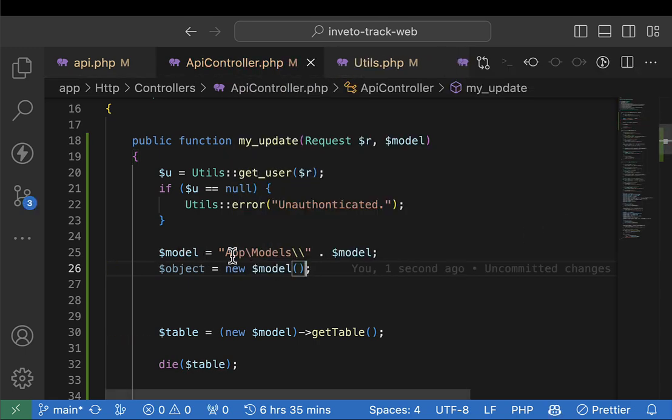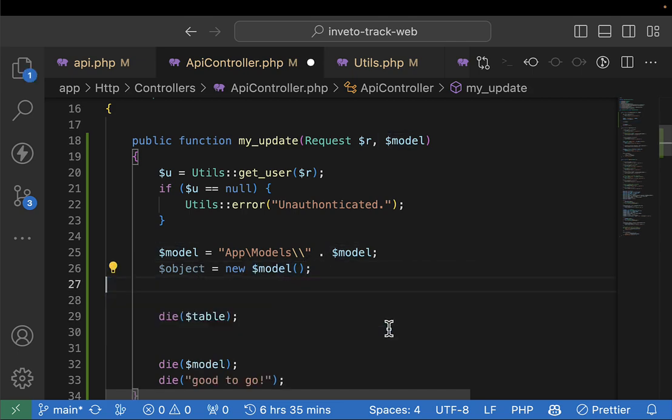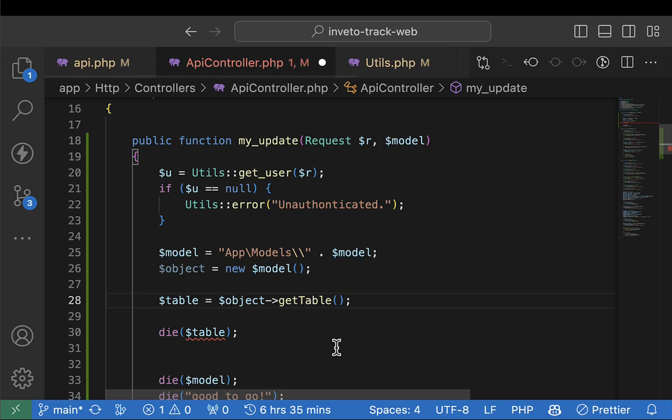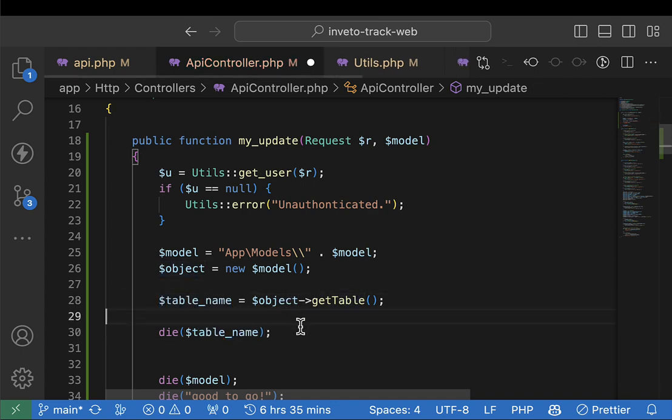So by doing this, to be able to do what? To create for us the object. So now if you need to get the table name, you just simply say table name equals table, or you can say maybe table name equals to object, and then you say get name. That's how you get the name of the table of that particular model in Laravel.